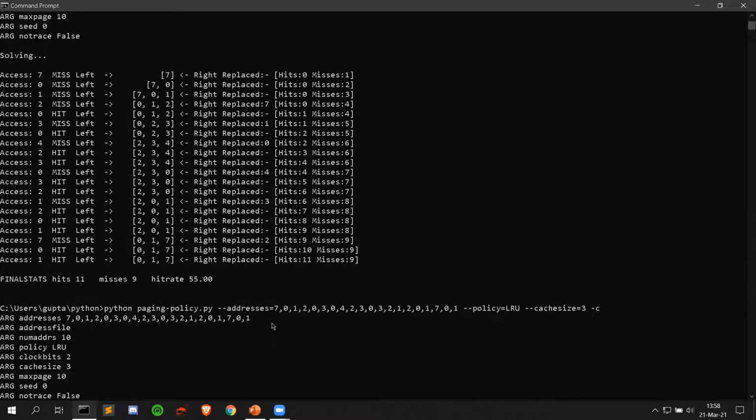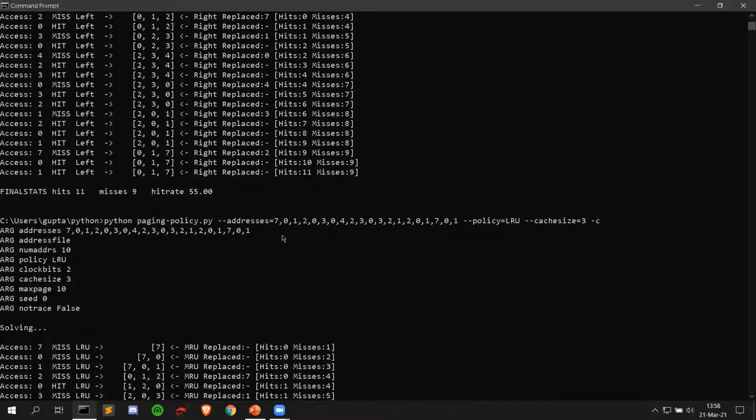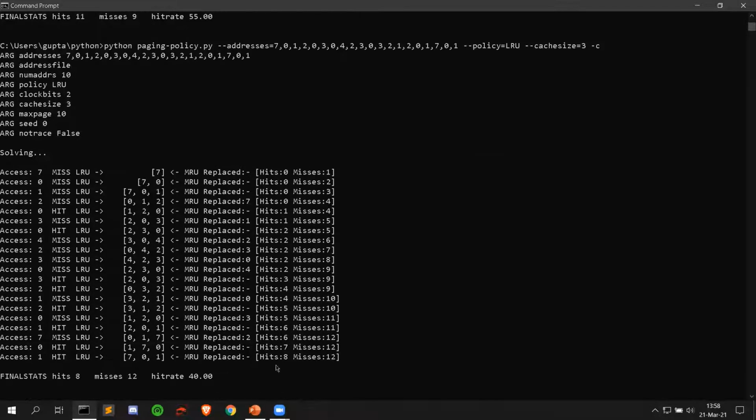Next, let us take a look at LRU for the same reference string. Here you can see the number of hits has decreased from optimal page replacement, but it is higher than first in, first out. And our hit rate is 40%. So in this policy, we have 7, 0, 1, and we get 2. So the one which is least recently used is 7. So we swap it out with 2.